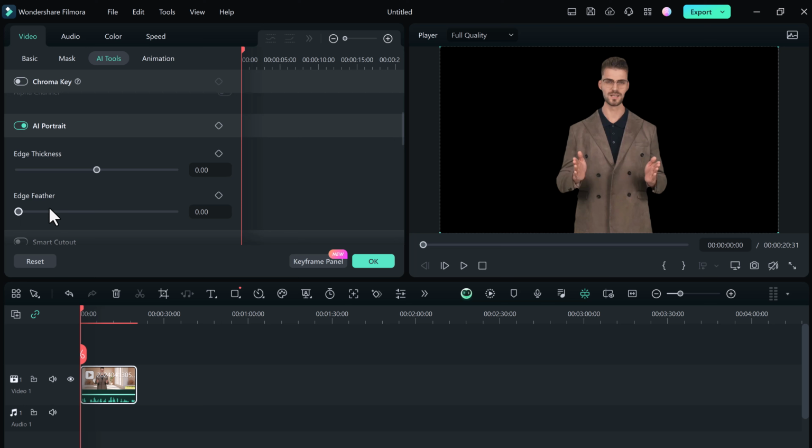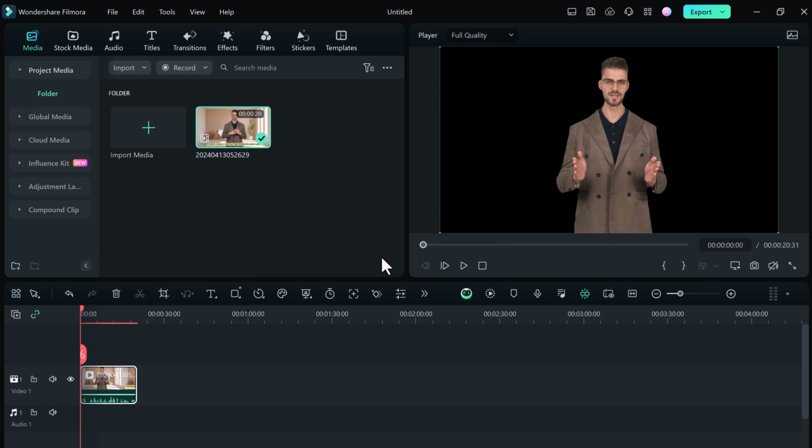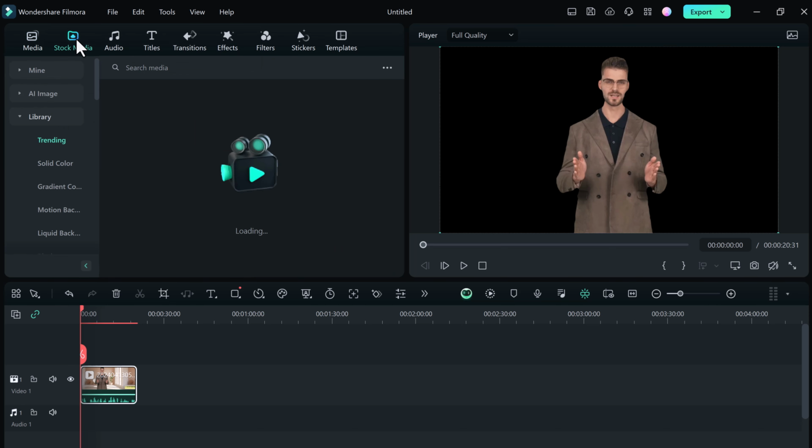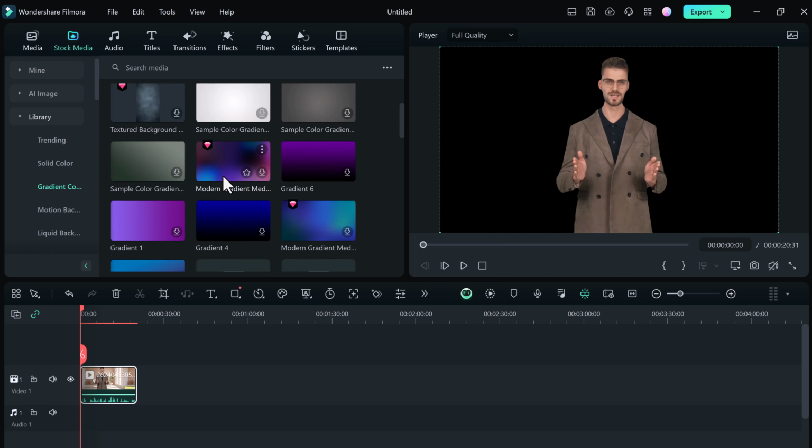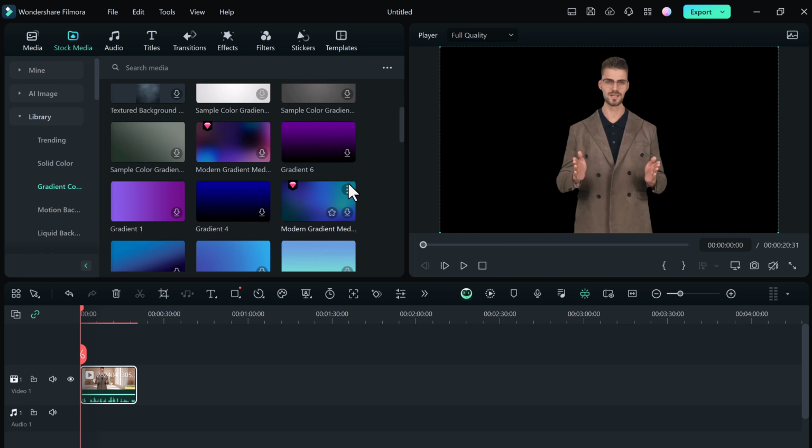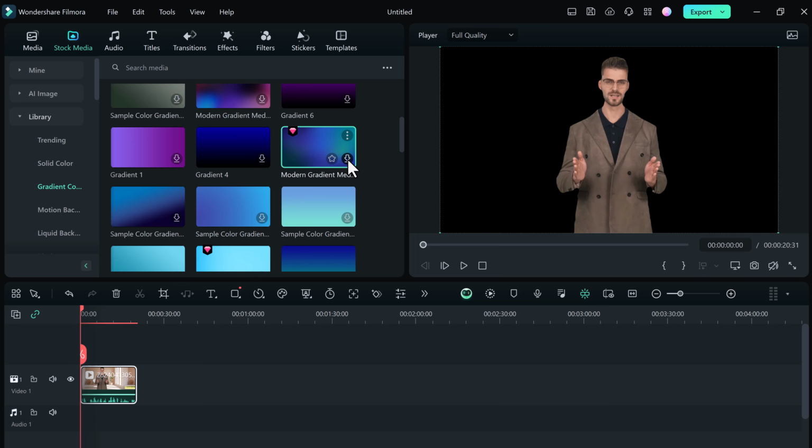Next to edge thickness, you will see edge feather. This controls how smooth the transition is between your subject and the transparent background. Increase the feathering for a softer, more natural look. And now you can replace the removed background with anything you like. You can add a new image, another video, or even a colorful solid background. The possibilities are endless.